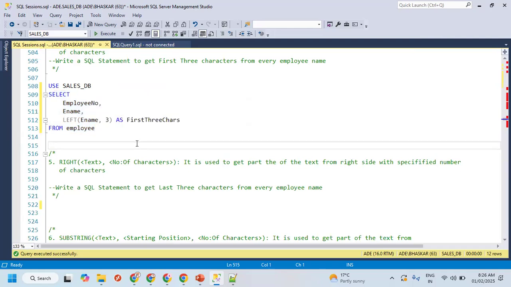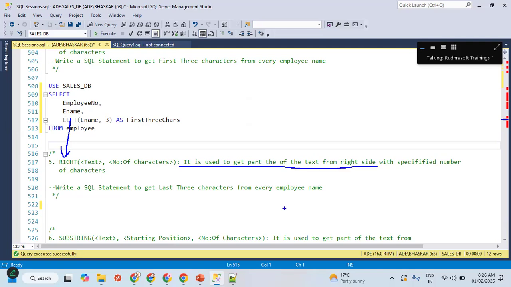And there is one more function. The quite opposite of the left function is the right function. The only difference between left and right is that left gets the characters from the left side, right gets the characters from the right side. That is the only difference. It is used to get part of the text from the right side. The right function is used to get the characters from the right side with a specified number of characters.